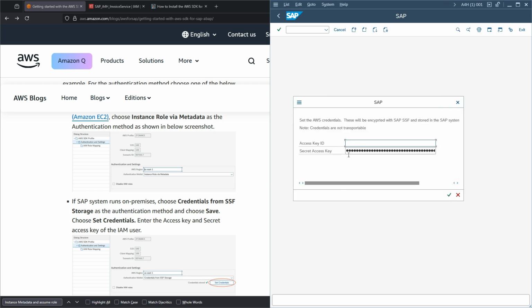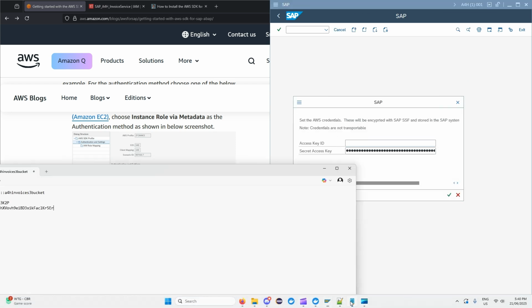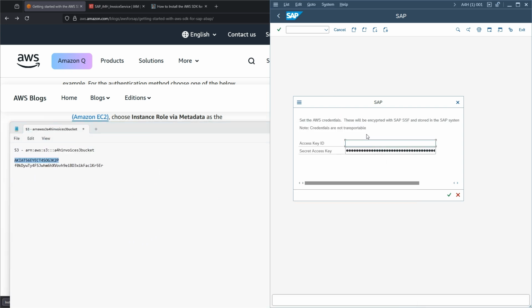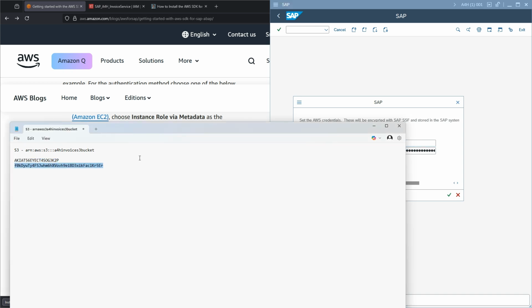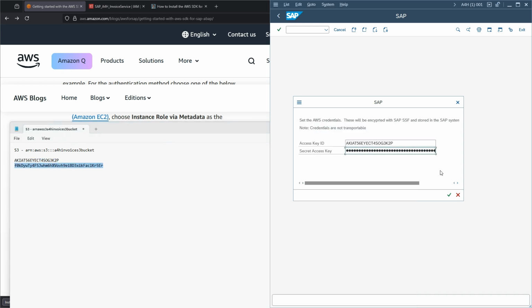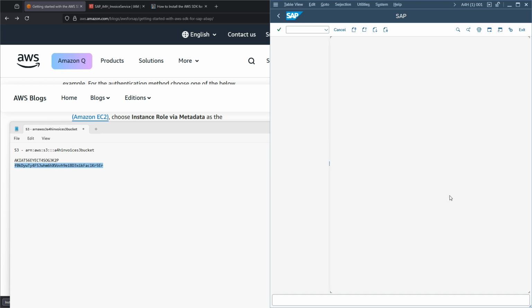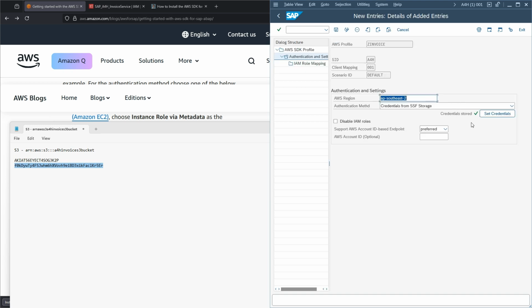And this is where we enter that access key that we configured earlier. And our secret key. So this is what we've just taken from the AWS website and hit the green tick. And the credentials have been stored, and we can hit save.